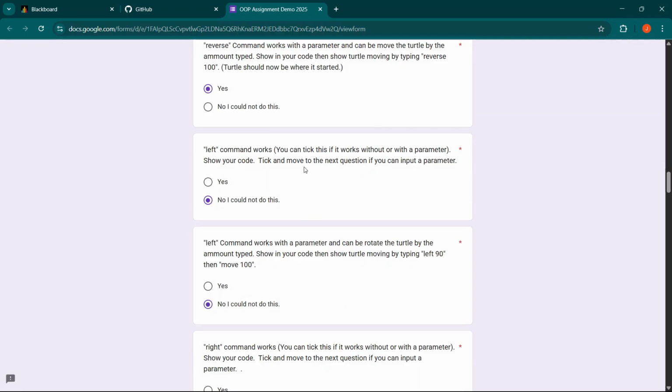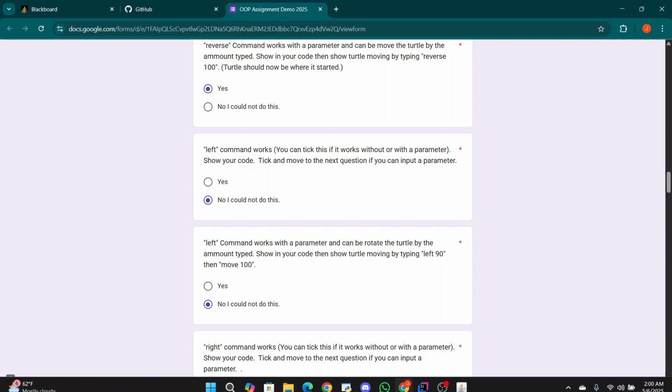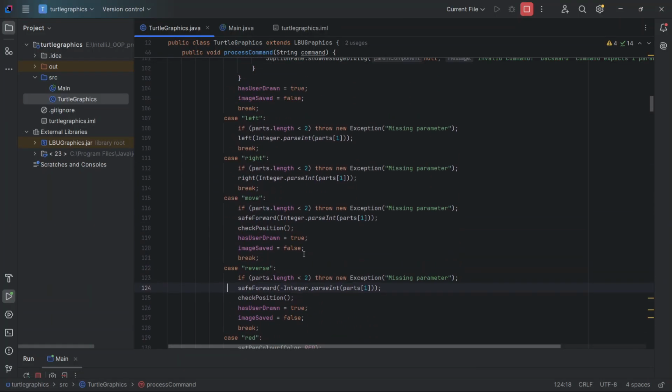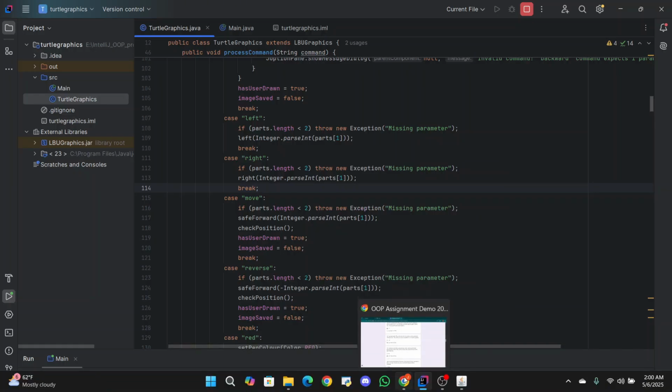Does the left command work? You can take this if it works without or with the parameters. So in your code, take this and move to the next question if you can input a parameter. So here in my code, the left case is here. It's similar to the other methods. If the left command is called, the program first of all checks if it has two parameters, the command itself and the parameter for how many degrees the turtle needs to turn.